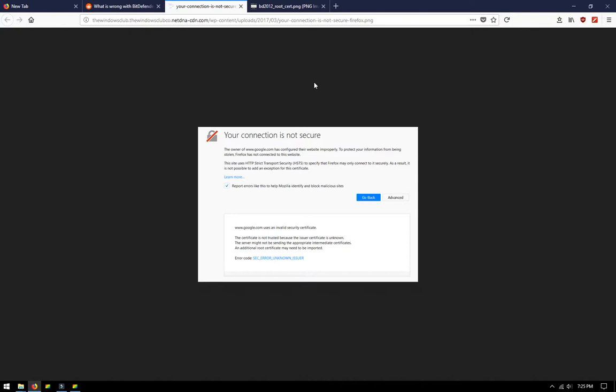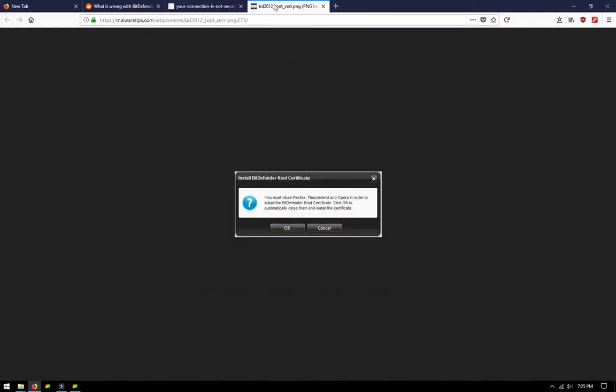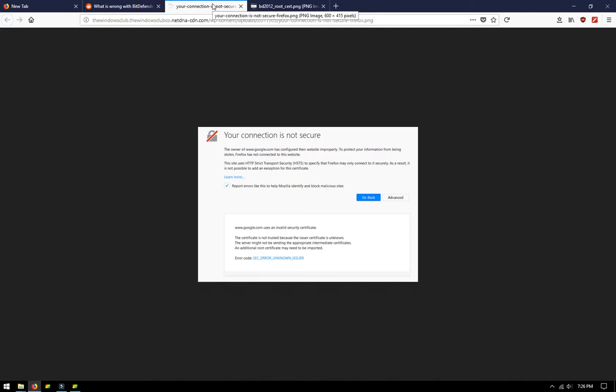And even whenever you fire up Firefox for the first time, you may get a message similar to this saying that you must close Firefox in order to install the Bitdefender root certificate. And the interesting thing is it doesn't matter whether you choose OK or cancel on this. Either way, when this problem develops, it's not going to solve your problem. You're still going to end up with this problem that you see on the screen. So we're going to show you how to solve this.